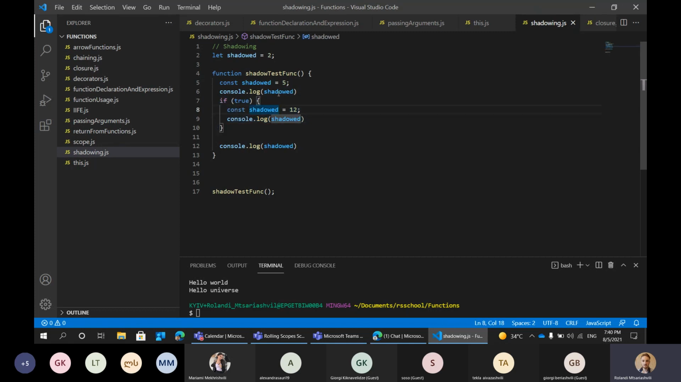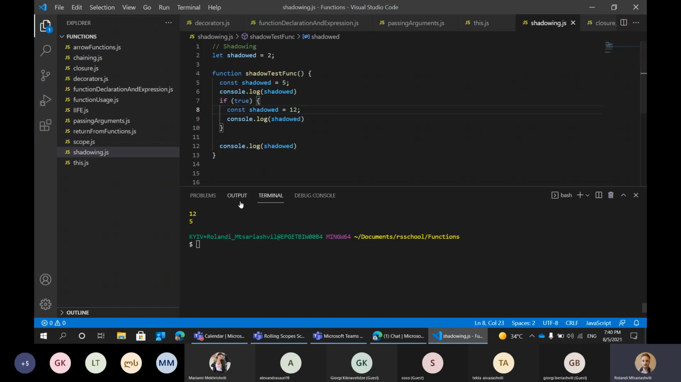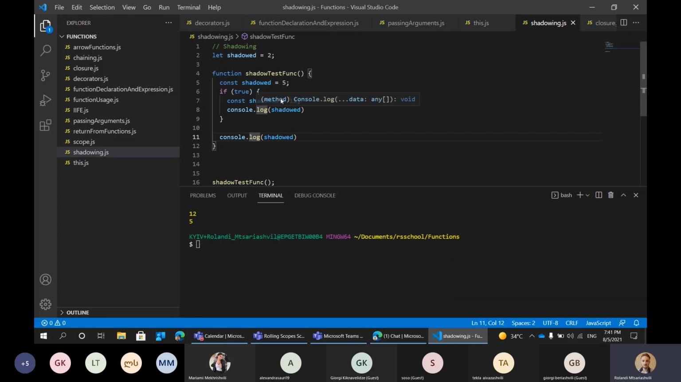It doesn't need to go up the chain to search for something because shadowed is 12 at this moment. For example, if I call shadowing.js, the first thing you may notice is that the first value is 12 because console.log shadowed shows me the shadowed itself. And the second one is 5 because it console.logs shadowed from here. We don't need this console.log really. So the first console.log gives me 12 because it's inside of the block where shadowed exists and it's referenced to 12. And out of this block, console.log is referenced to 5. It's pretty much easy to understand.